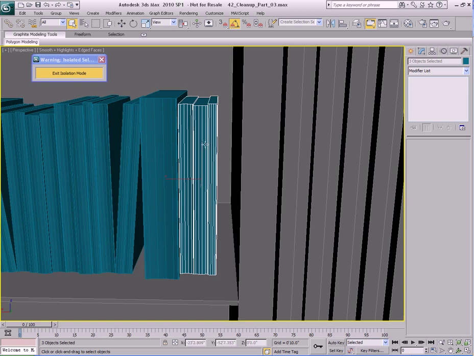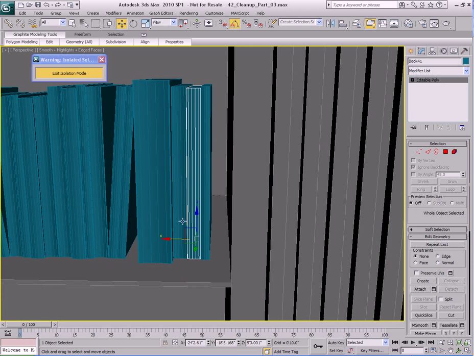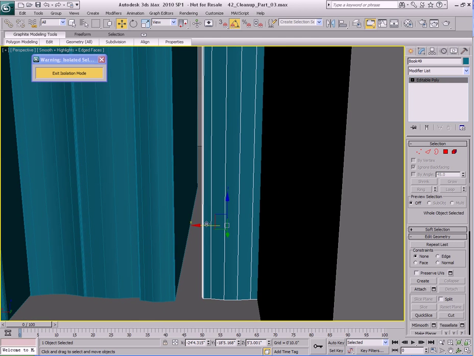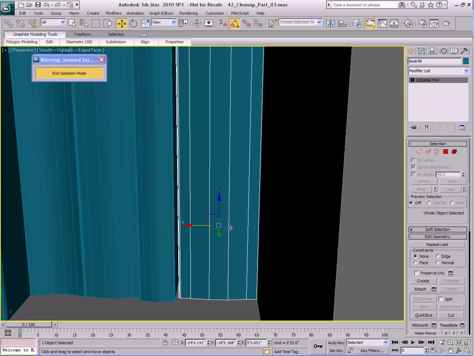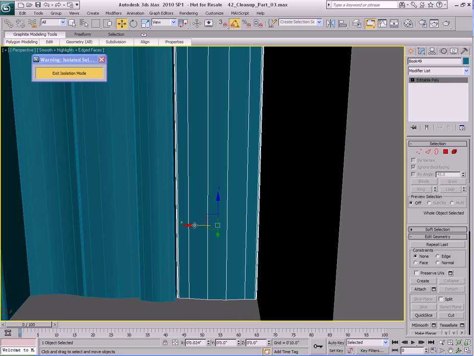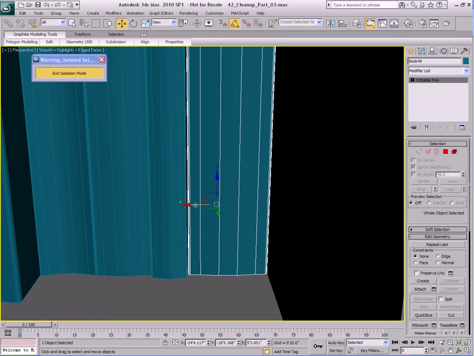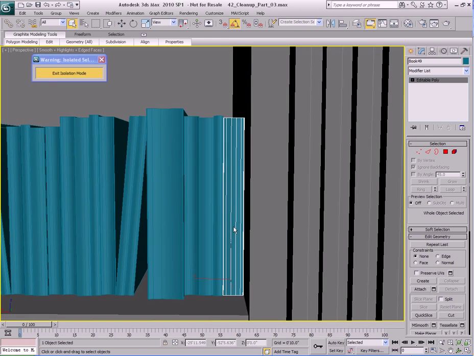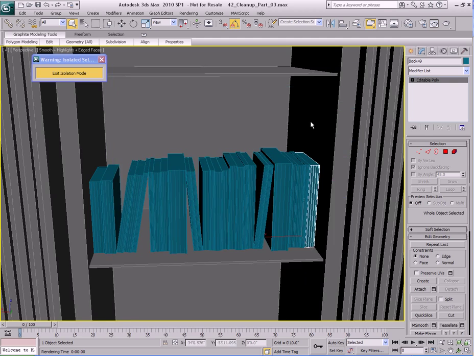Now right here we have a gap, so to fill up this gap, here's what I'm going to do. I'm going to select maybe this book right here. I'm going to clone it, kind of place it in the middle there, and I'm going to scale it out. Something like that looks pretty good. Okay, and there we go. That looks pretty good. If I render this out, you see what we've got. It really looks like it's randomized.